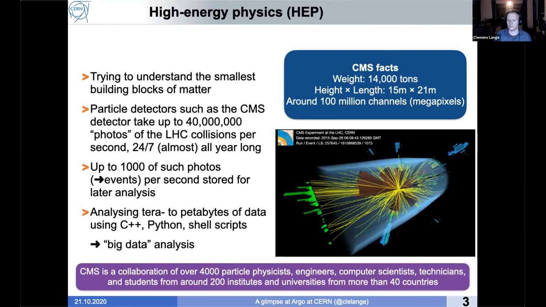So you can effectively translate that to something like megapixels if you're thinking about a big camera. So we basically take photos with a 100 megapixel camera 40 million times per second. And you can see one of these photos, I mean, it's an illustration here on the right-hand side. You can see that the collision basically takes place in the center of the detector, and then particle sprays go in all kinds of directions, and we put the detector there to record everything that's happening.